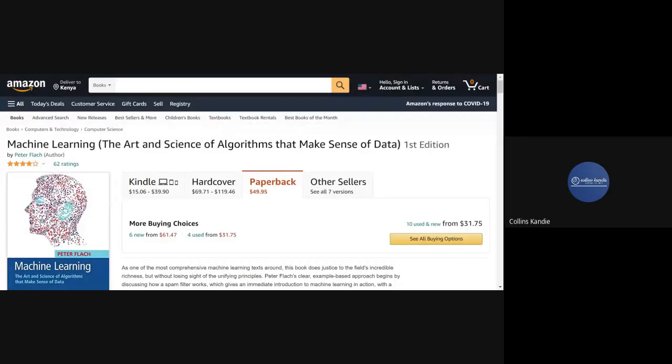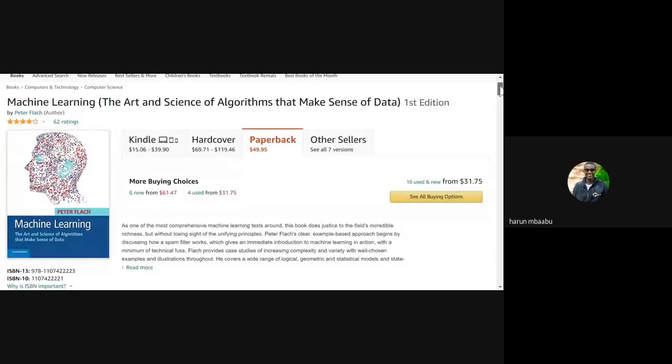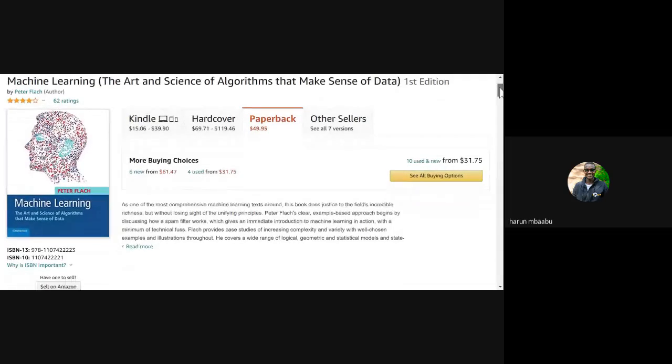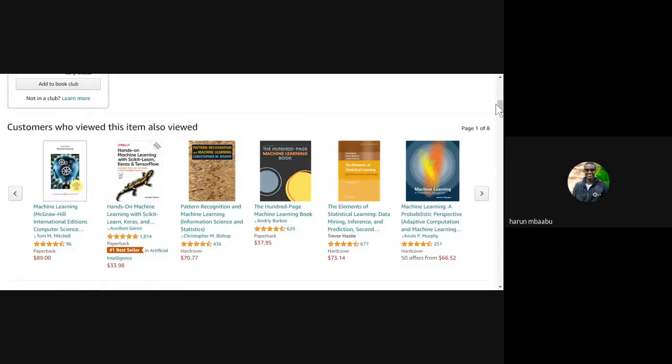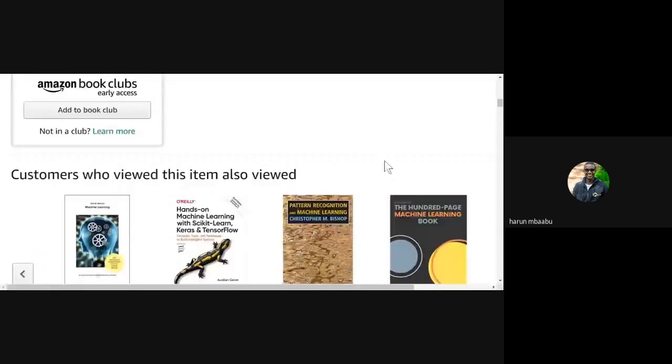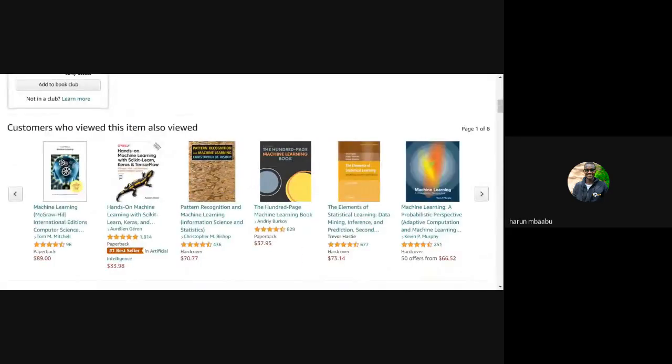Yes. Thank you. So when you look at the page where you're trying to buy one book, the book is The Art and Science of Algorithms That Make Sense of Data. When you look at it, you can see a recommender system. This is a system that is machine learning powered. It recommends for you a certain book depending on the book that you're looking at currently.